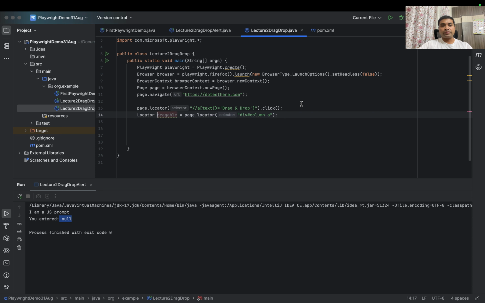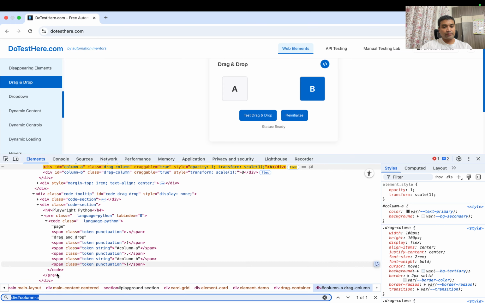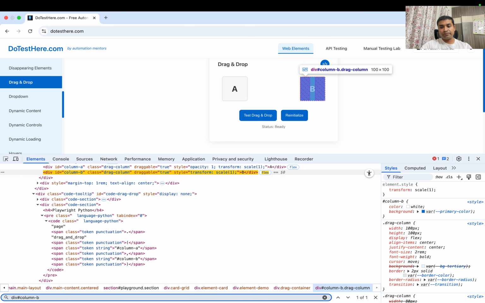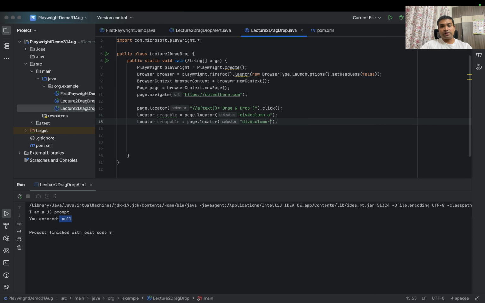And in the same way we are going to find the droppable. Name it droppable. And what is that? I believe that is b. This is b, right? So I think I need to change only b. Yeah, 1 out of 1. Let me check again. That's fine. So let me put b here. I only need to change this b.